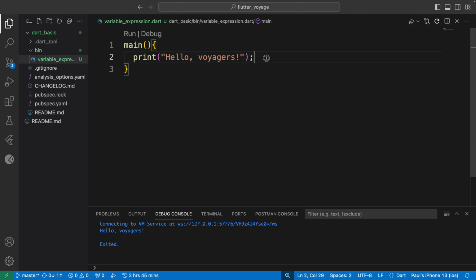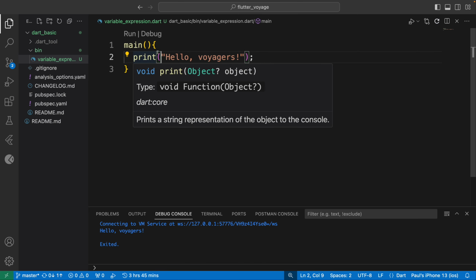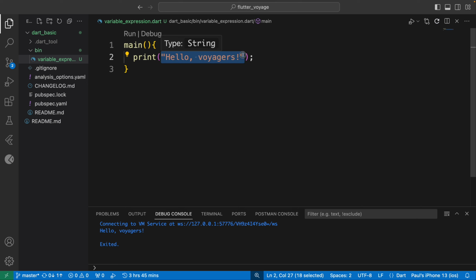So here you can see that we are trying to tell our Dart compiler to print on the console "Hello world, hello voyagers." And you can see the result right here. So let's look at what a variable is.